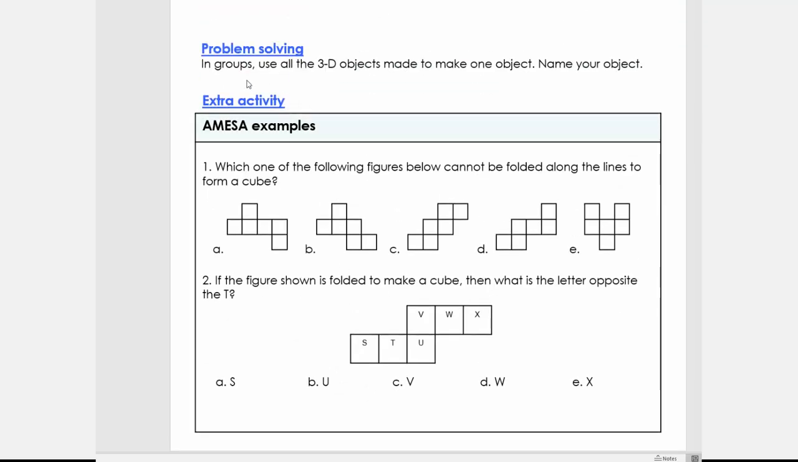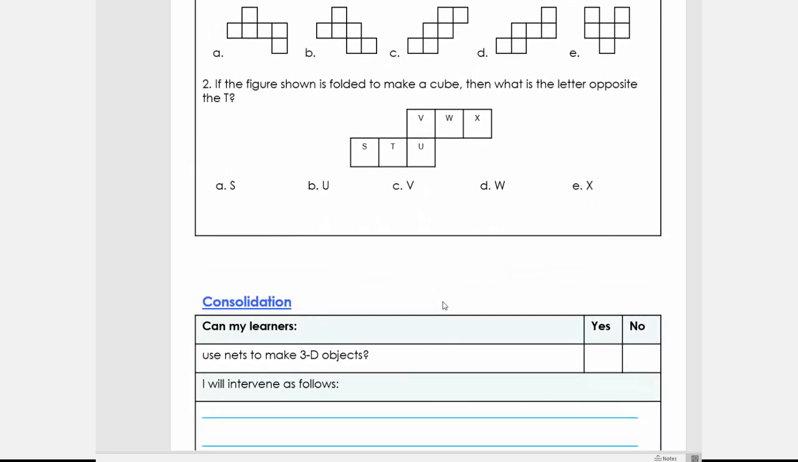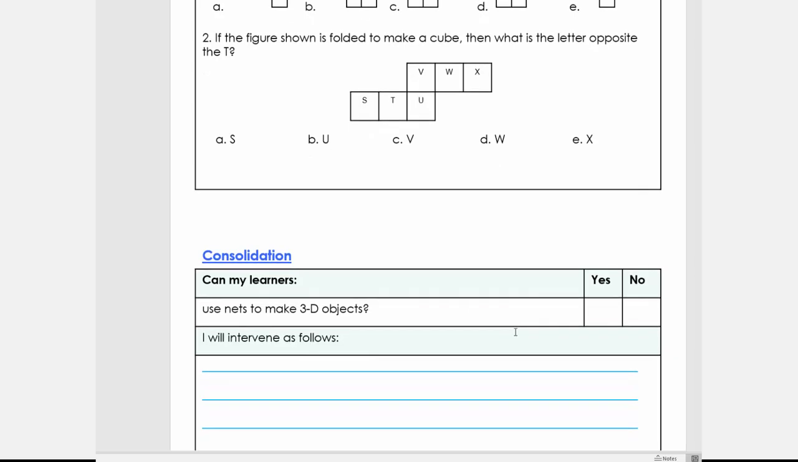Then lastly, you're going to do a problem solving activity. We also added a challenge that's not related to today's activity, but something just nice to keep the mind going. And then we come to the consolidation where, if you click yes, you can carry on with the next lesson. If no, you need to revisit or revise certain concepts.